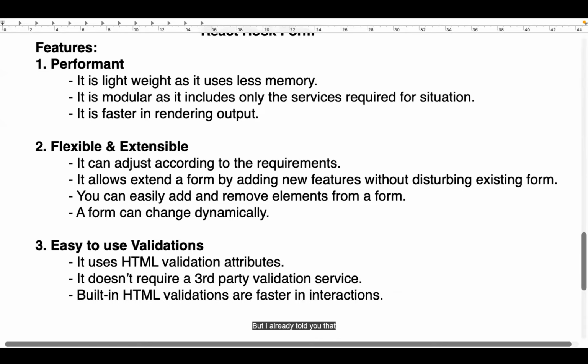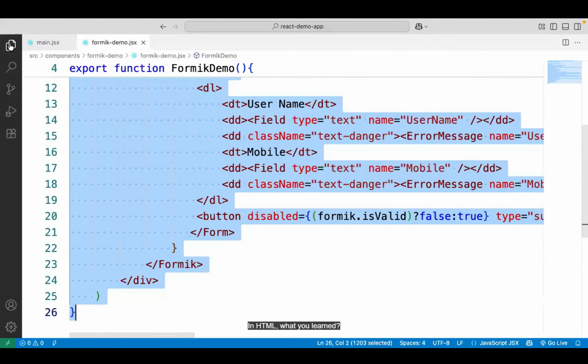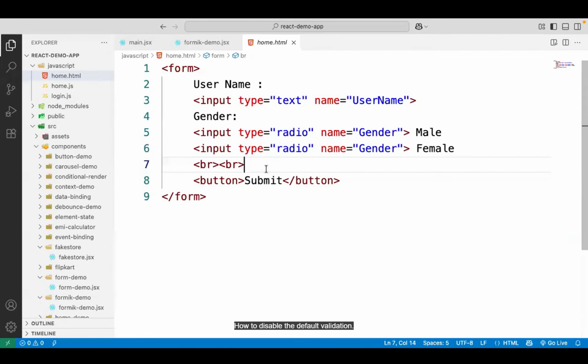But I already told you that if you say these are the good features, again, some complaints are there on this. What is the complaint in HTML validation? The complaint is that HTML validations are not according to our requirements every time. Several validations are not suitable for our requirements. That's the reason when we learned HTML, we discussed that HTML validations are not great. You can disable HTML validations. You learned in HTML how to disable the default validation. If you want to disable the default validation, you have to use noValidate. noValidate is a form attribute. It will disable HTML validations.